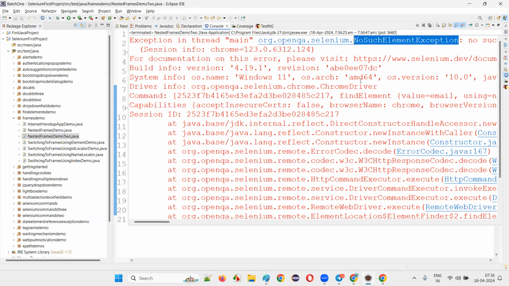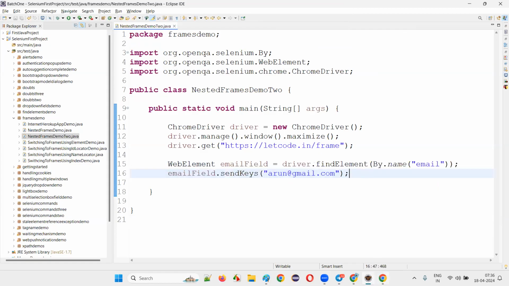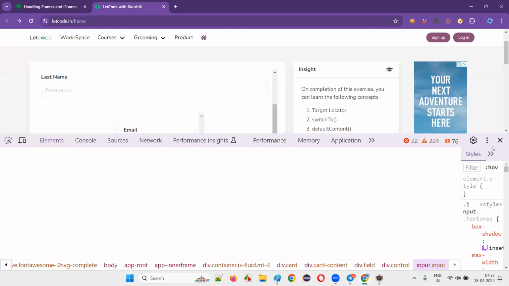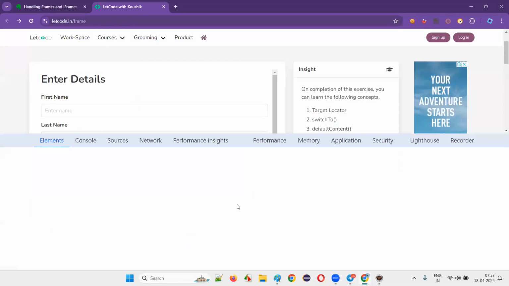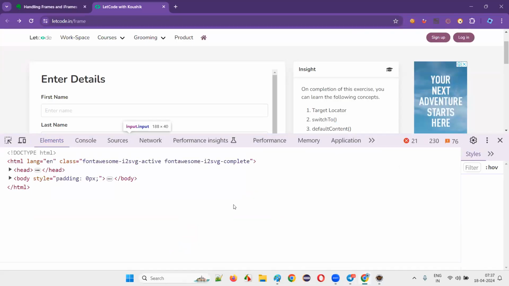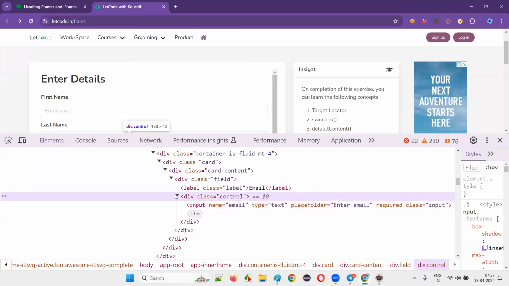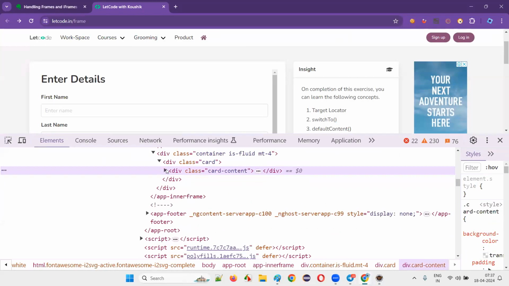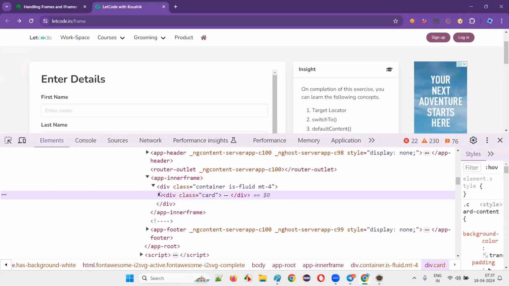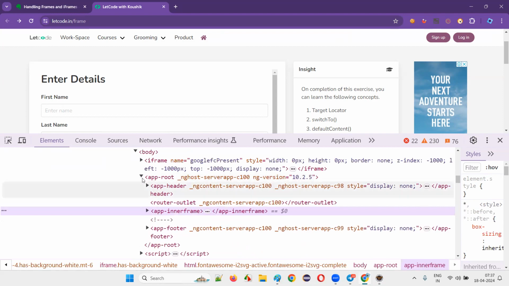The reason for this no such element exception is this particular element is inside the frame. Already we have investigated in the previous example where this particular email field was. I'll inspect it again and get the HTML code. We'll find out the frame inside which this email field is available. This particular thing is inside the div tag, whose parent is this div, and the parent of this one is app root.